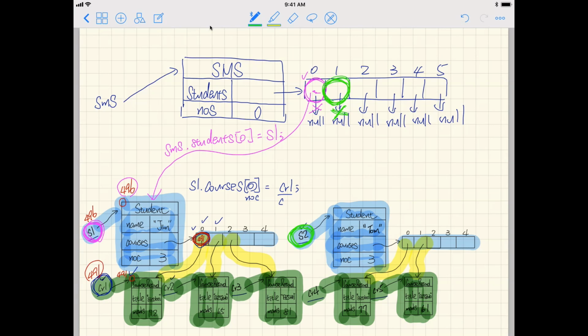So now basically, I want to copy the address that's stored in S2 into this particular slot. Visually speaking, I'm trying to draw this particular link over here. Okay. So now, basically, what I wanted to do was SMS.students at position 1 is assigned to S2. And now you can see that this one over here is really going to be the NOS value.